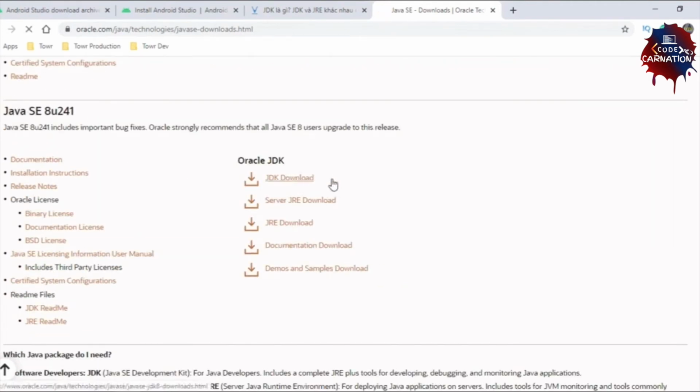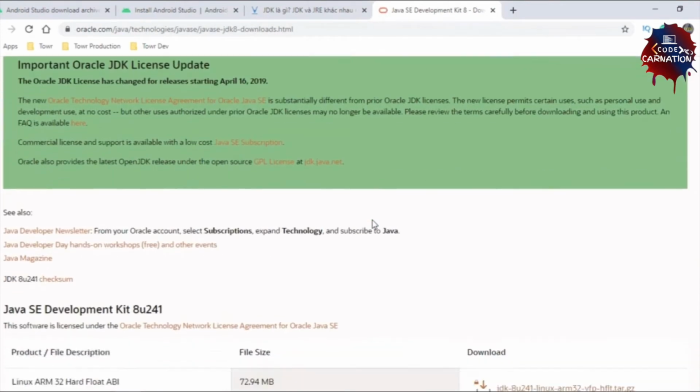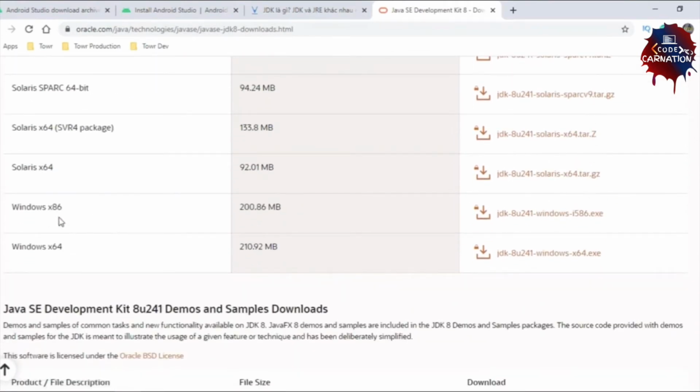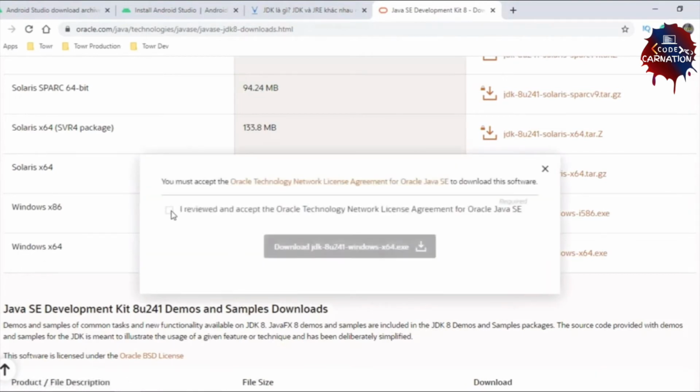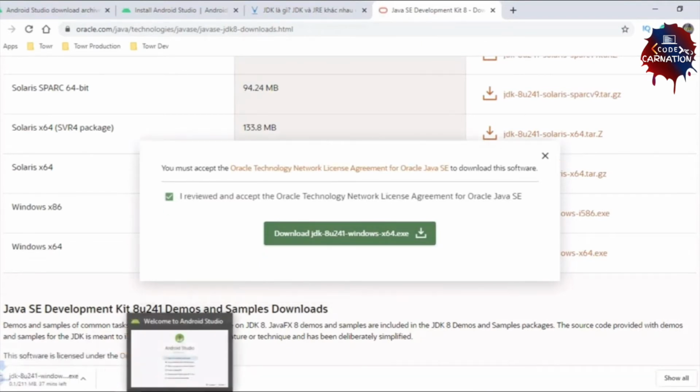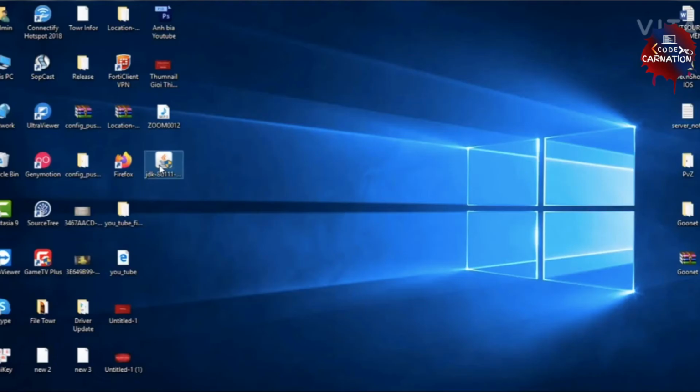So JDK 8 is the stable one, which again we have for Linux, Solaris, Windows, Mac, everyone. So here we want it for Windows, and that too for 64-bit. There are two standards, one is x86, another is 64. So we are going to download the 64-bit for Windows. Just click on download, wait for a few minutes, let it download. Again it will be an exe file on the desktop post downloading. Just double click on this.